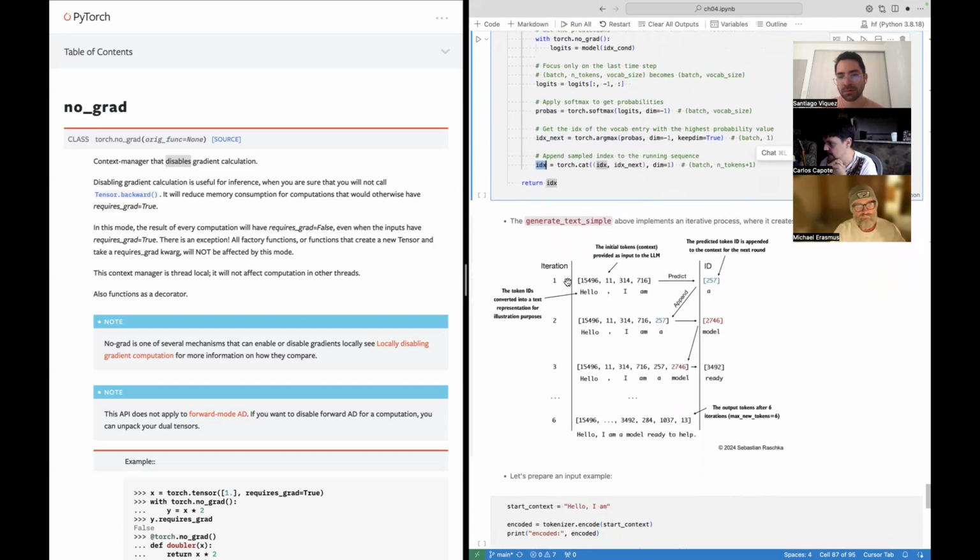So how does it look visually? We start with these tokens, these are the token IDs. We pass them through the model. The model is going to predict something. Let's say it predicts this ID. This ID can be decoded as A. Then we append it, this is what is happening here.